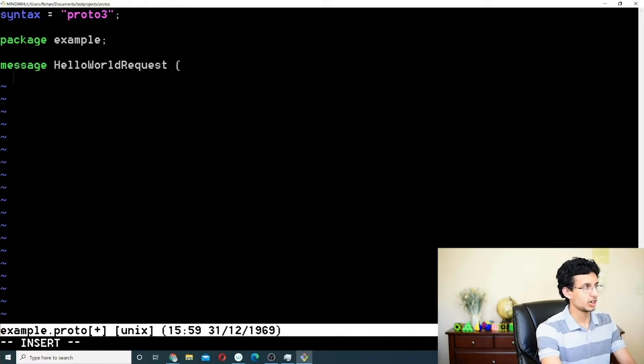Often, since we're describing a remote procedure call, you will have messages that are requests and responses. The client generates a request, sends it to the server, and the server replies with a response. So in this case, I'm just going to write down a request. I'm going to say that the message HelloWorldRequest contains a string text. So here I'm saying string text equals 1. The 1 is just a numbering of the fields in the protocol buffer message.